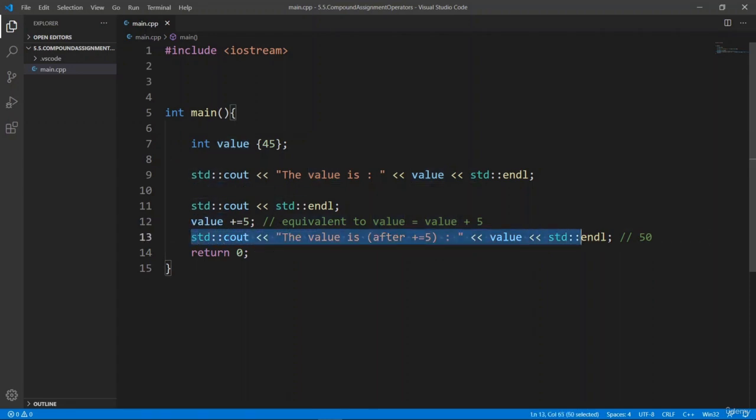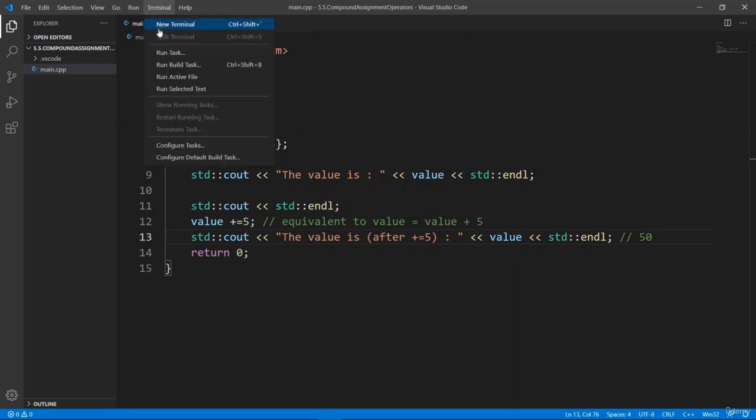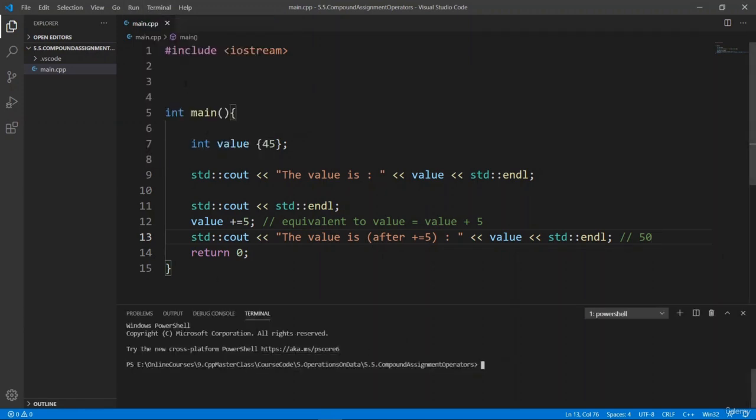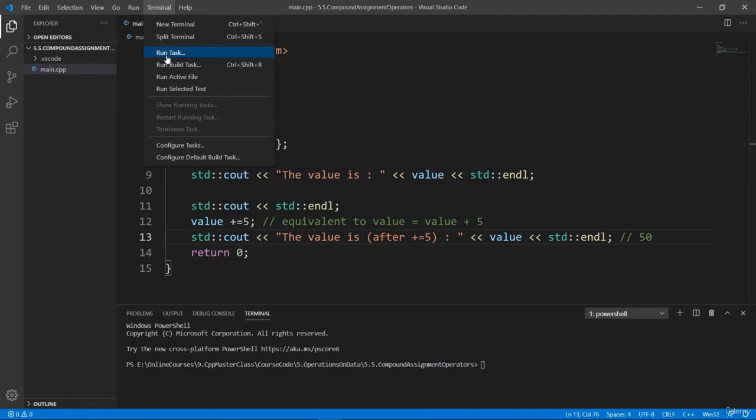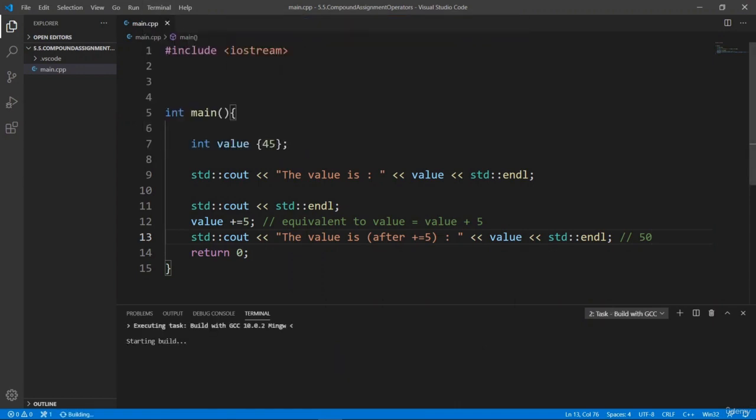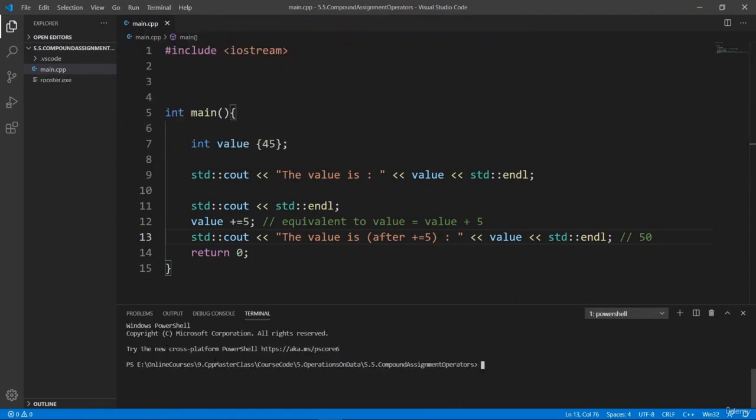And if we print this out, we're going to get a 50. Let's put in a terminal here so that we can see this running. And we're going to run the task to build with GCC as we always do here. And if we run our rooster executable, we're going to get the value is 50. And that's what we expect here.